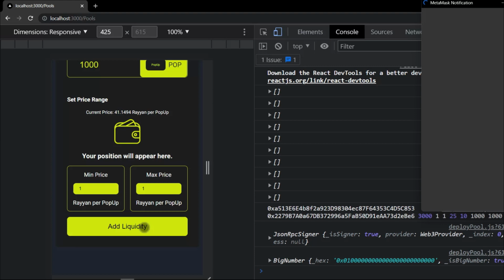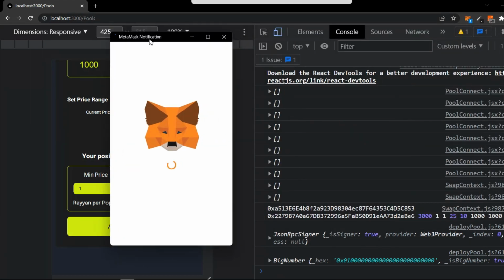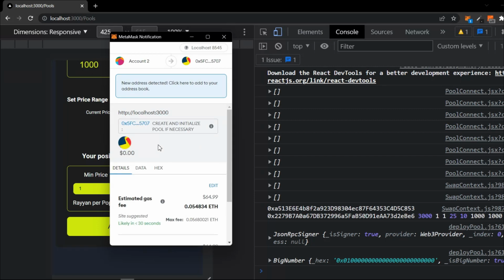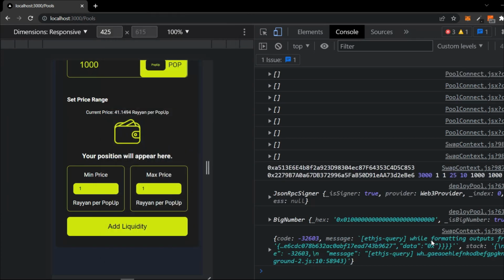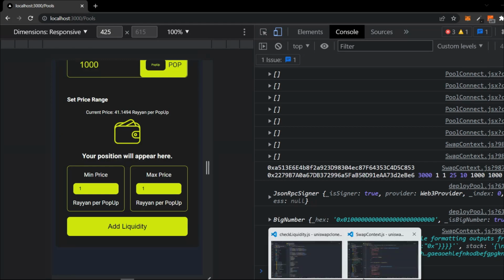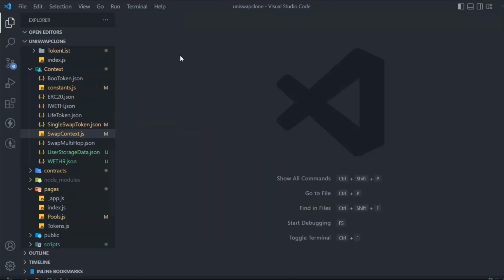Click on this, and here you can see MetaMask opened. Here we got the details, and we are initializing our create and initialize pool. It is necessary. Click on confirm, and here it failed because we have to make some changes. This generally happens. There is no problem in the code; it happens because sometimes we have to restart the application. So I knew it was coming.